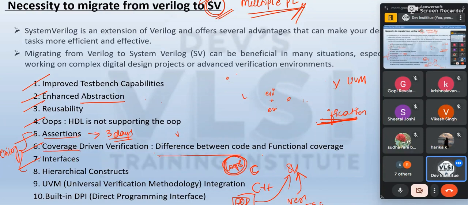The difference between functional coverage and code coverage is covered completely at the end of the SV syllabus. You can open your tracker, I've kept a syllabus copy, and there you can check. Coverage and assertion will come at last. Then you will get to know the importance of coverage.